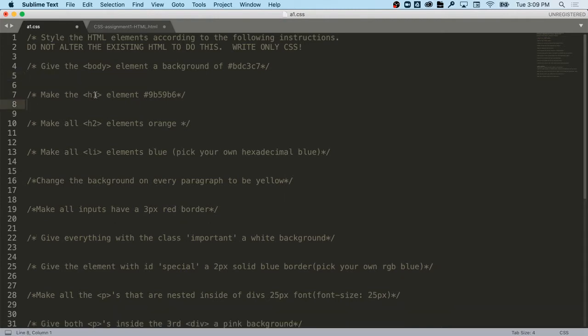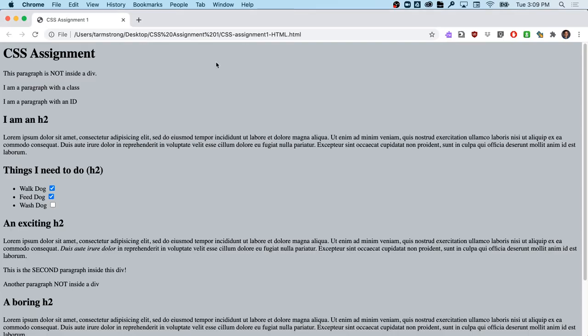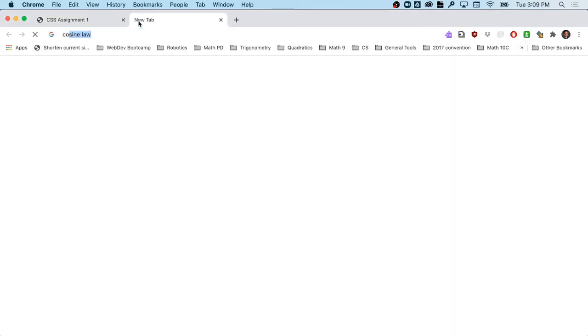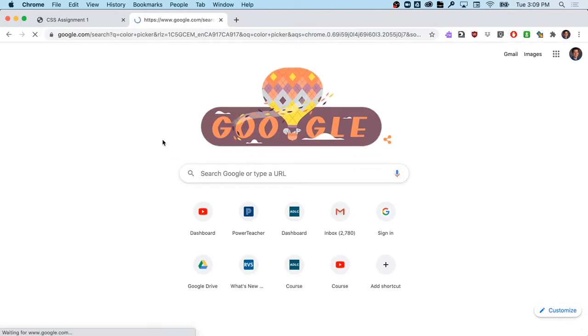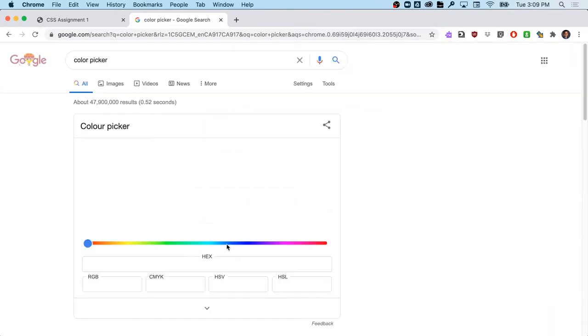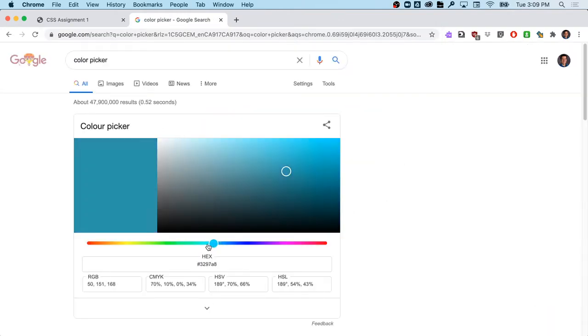Can you change the color of H1 elements? Can you make all H2 elements orange? Can you make all LI elements blue? But in particular, go to a color picker and choose your own particular shade of blue that you like best. Maybe you want more of a sky blue. I don't know, whatever shade of blue you want.